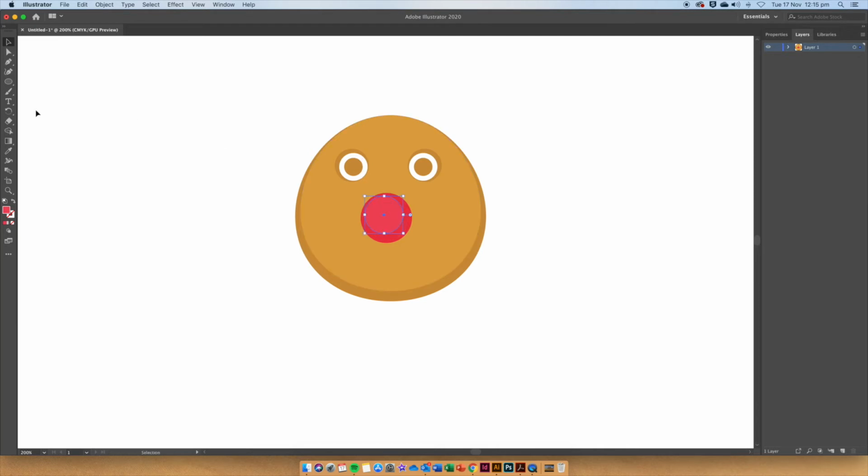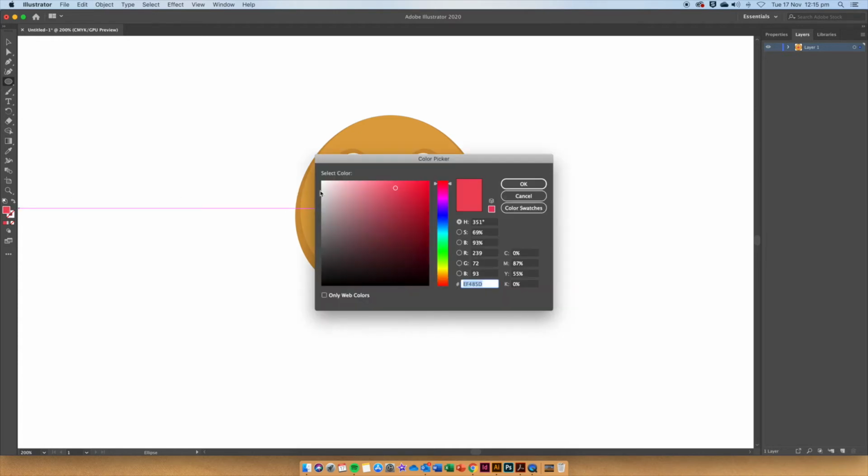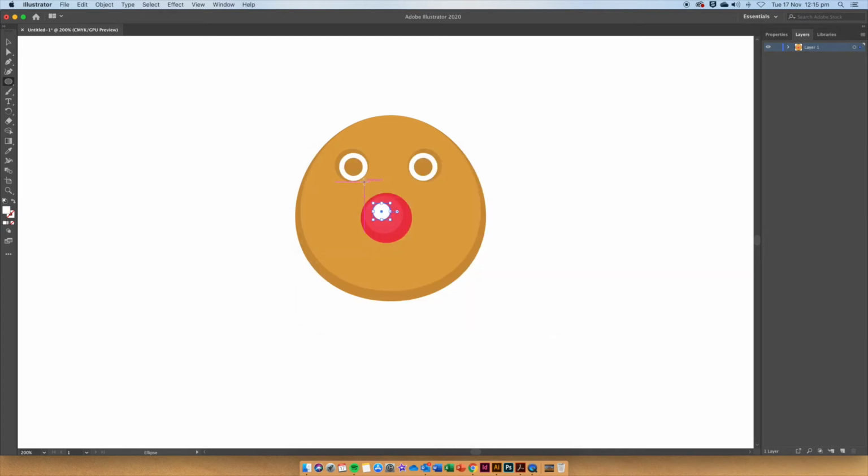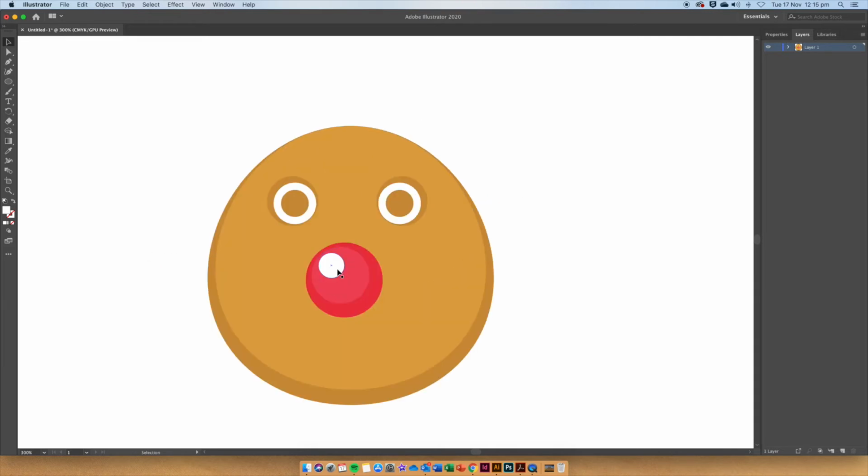And then with the ellipse tool once more, click, hold and drag to make another circle and make this one white. And move it over again. Holding down Shift again, click to select all of those shapes, right click, group, and let's move it so that it looks like it's in the center of the face.